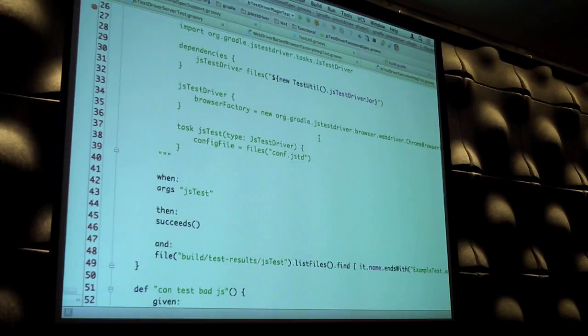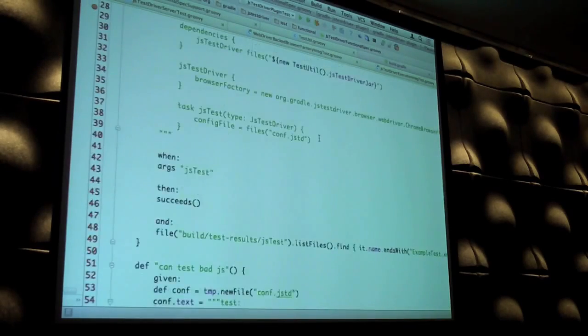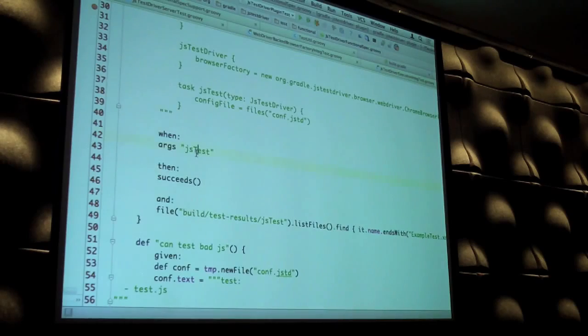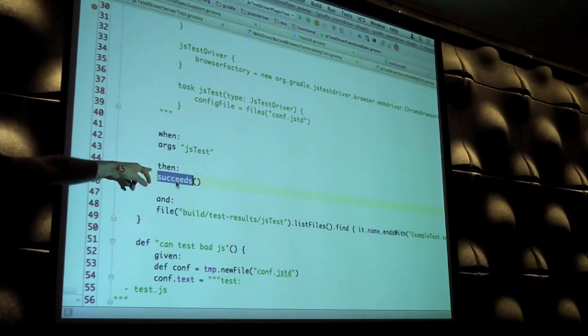And I've just constructed a bit of a test DSL on top of this, and I'll talk a little bit more about when you can have this. Saying, so given this build file, given I have a build that looks like this, when I run it with these arguments, then the build succeeds. So at this point, this is actually going to run this build and verify that it doesn't end with a failure. That's all I'm testing, is that I run this and it doesn't fail.